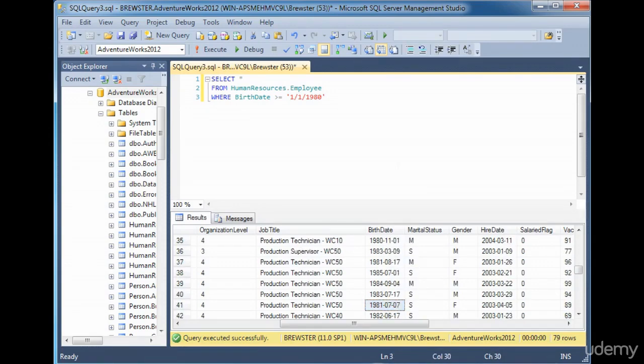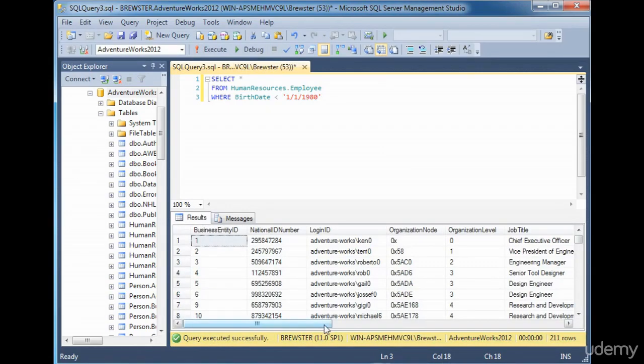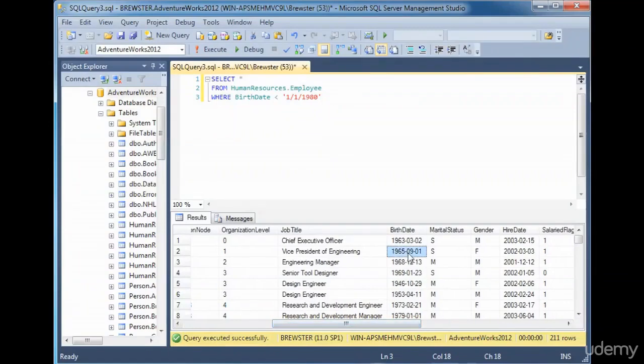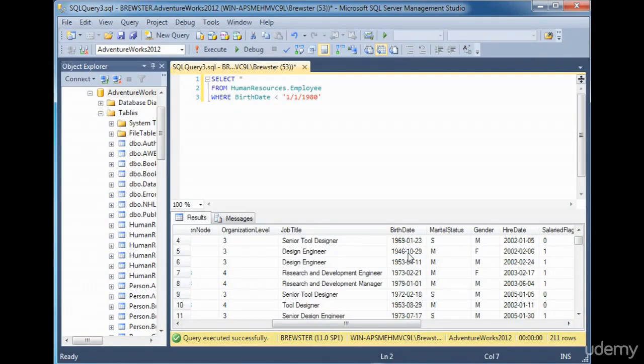What if we wanted to find all employees born before January 1st, 1980? Well, we're just going to switch the comparison operator and make it the less than operator instead of the greater than or equal to operator. So we just change that and press F5, and now if we scroll over to the birth date, we'll see that all of these employees have a birth date that is before January 1st, 1980.